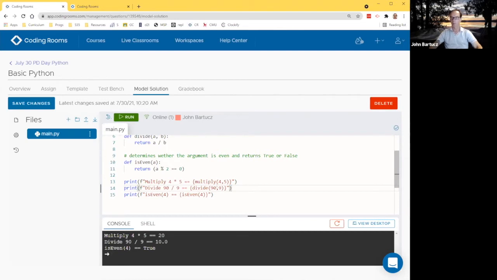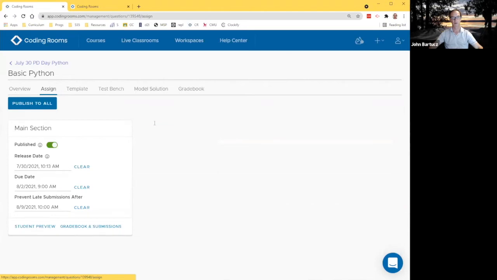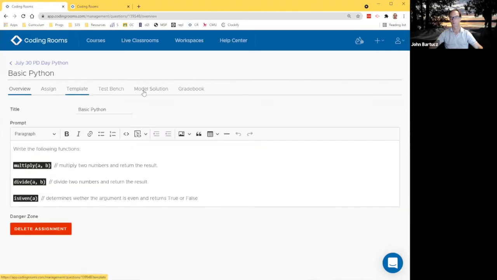I'm going to get to that actually about the integer and float. That's exactly why I have multiply and divide here. So I'm going to go ahead and show you how to do that. Good, very good question, and that's where I'm going to get to next. Are there any other questions about either the template, the assignment, the overview, or the model solution?